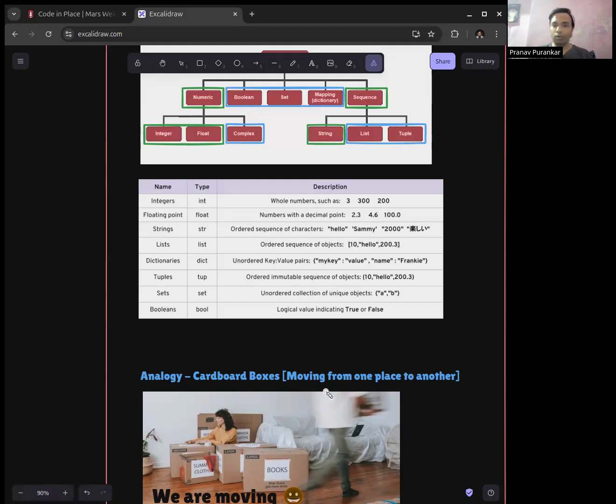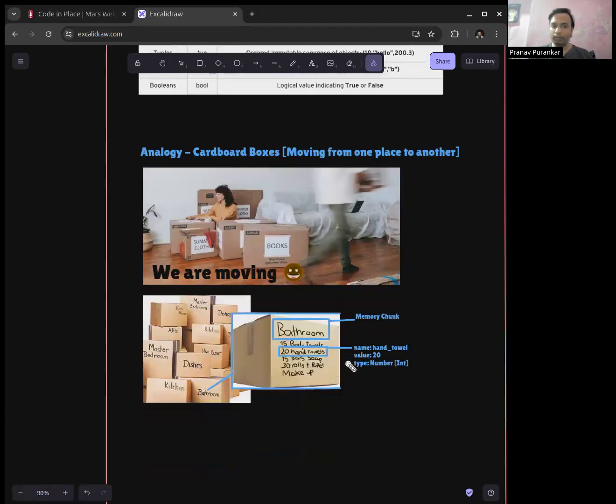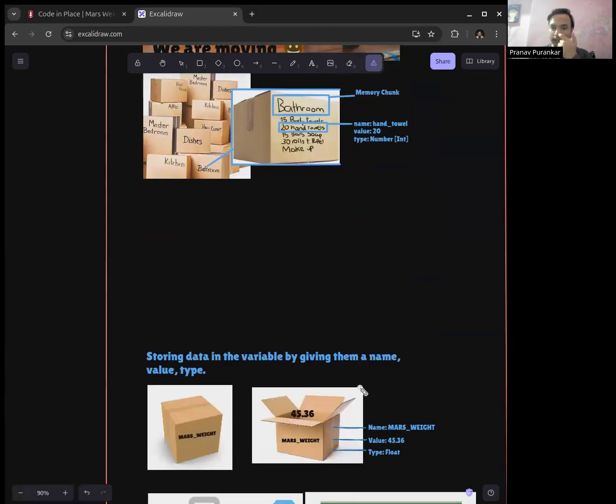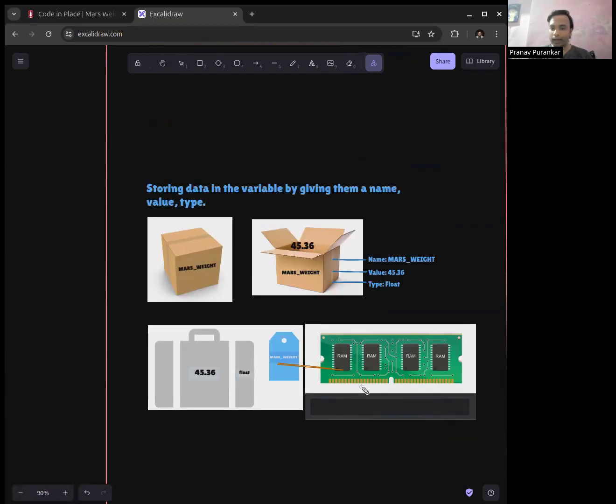Let's use a moving analogy. When shifting houses, we pack things into labeled boxes like bathroom. Okay, so bathroom has 15 body towels, 20 hand towels, etc. It helps us to stay organized. Likewise in Python, giving each variable the right type keeps our program organized and efficient. Imagine mixing dishes with clothes. Not a good idea. So types are how we tell Python what kind of data to expect and how to handle it.